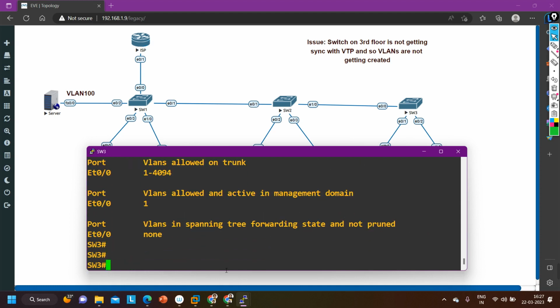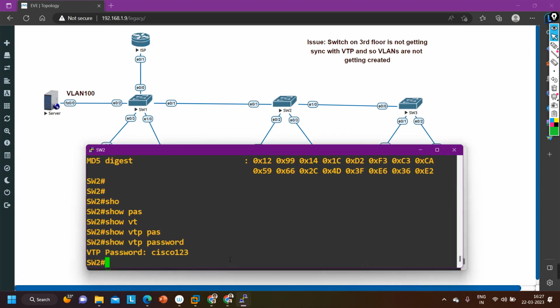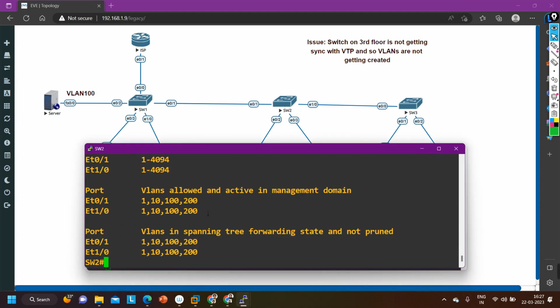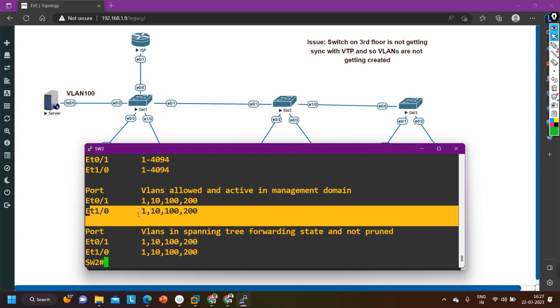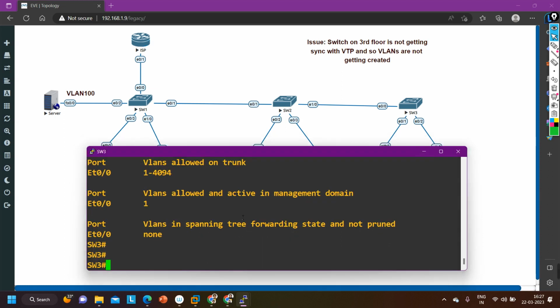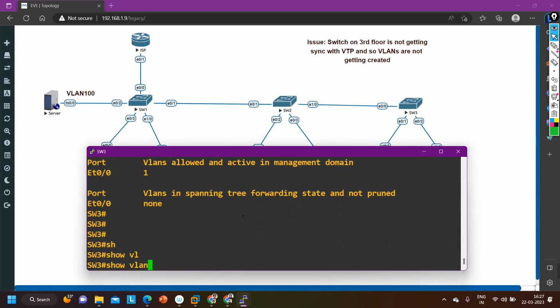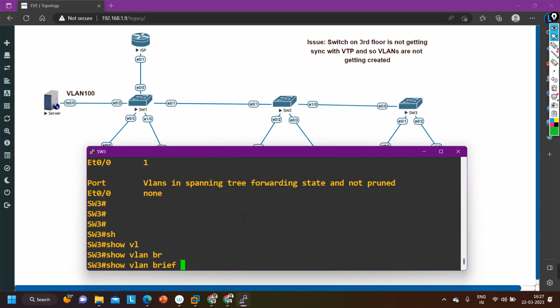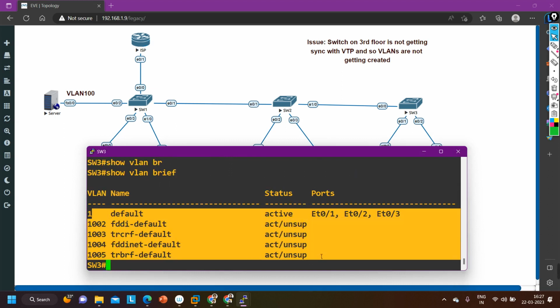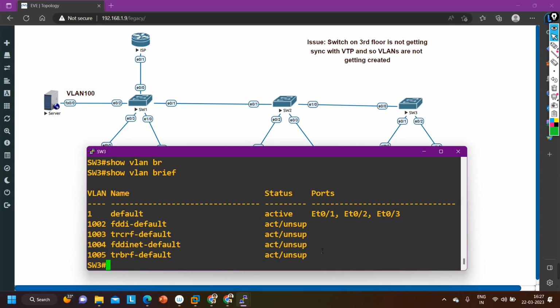Okay, now show interface trunk. Yes, and on switch number 2 I also have to check the trunk, so show interface trunk. Okay, both ports are trunk, E0/1 and E1/0, right? E0/1 is connected with switch 1 and E1/0 is connected with switch number 3. Now guys, let me check the VLAN information. Is this switch getting VLANs from VTP or not? No. Still you can see there are only default VLANs. Yes or no? So now what is the problem?